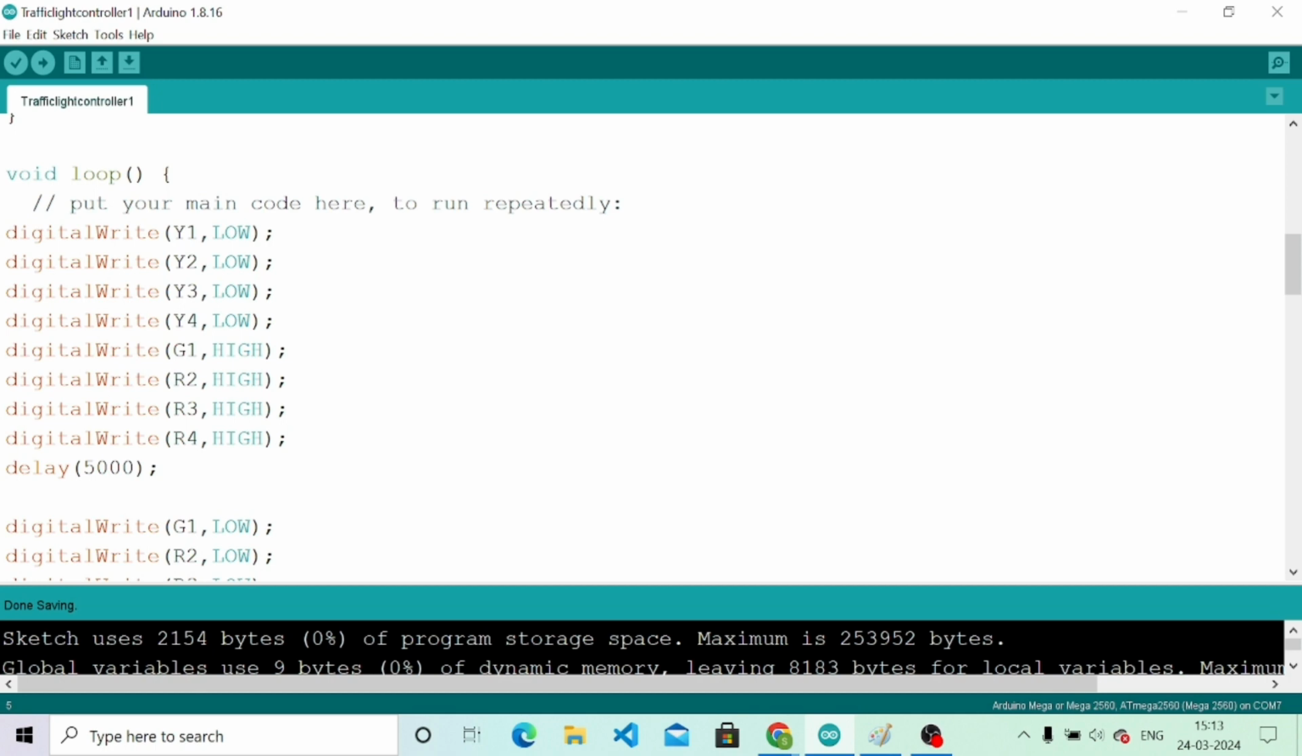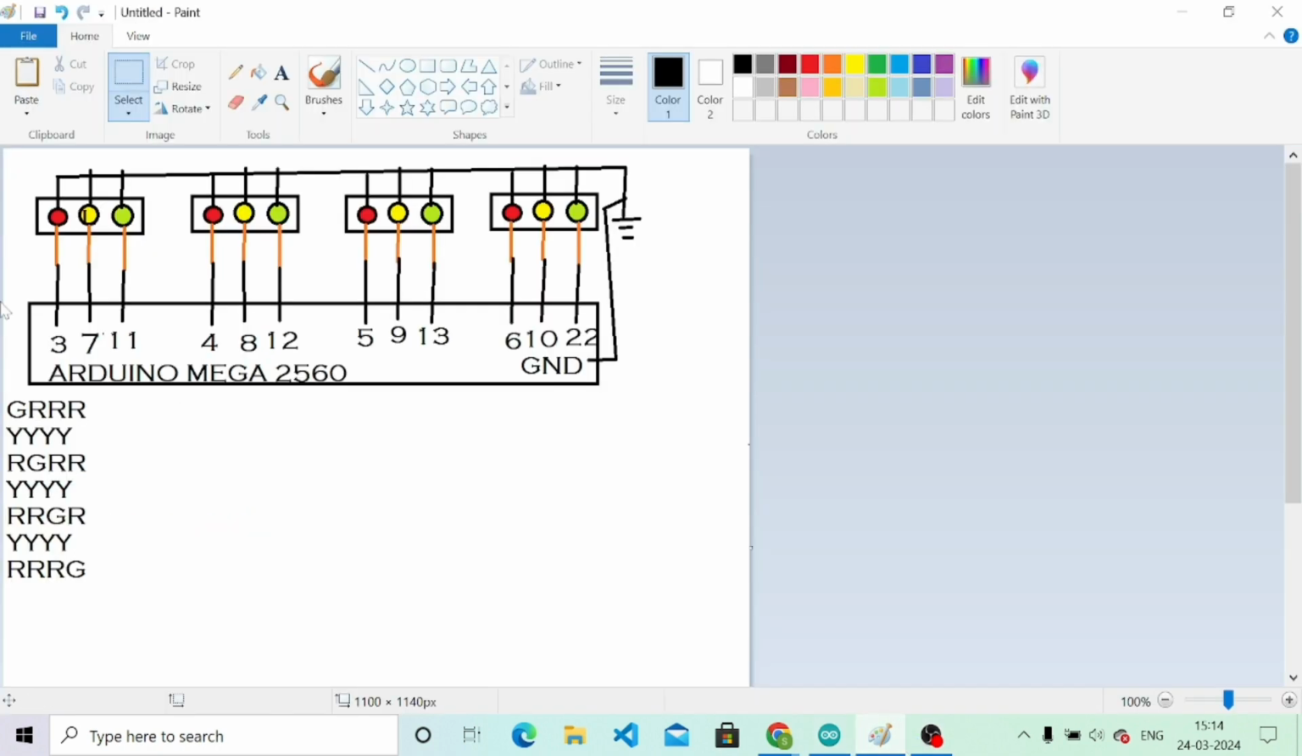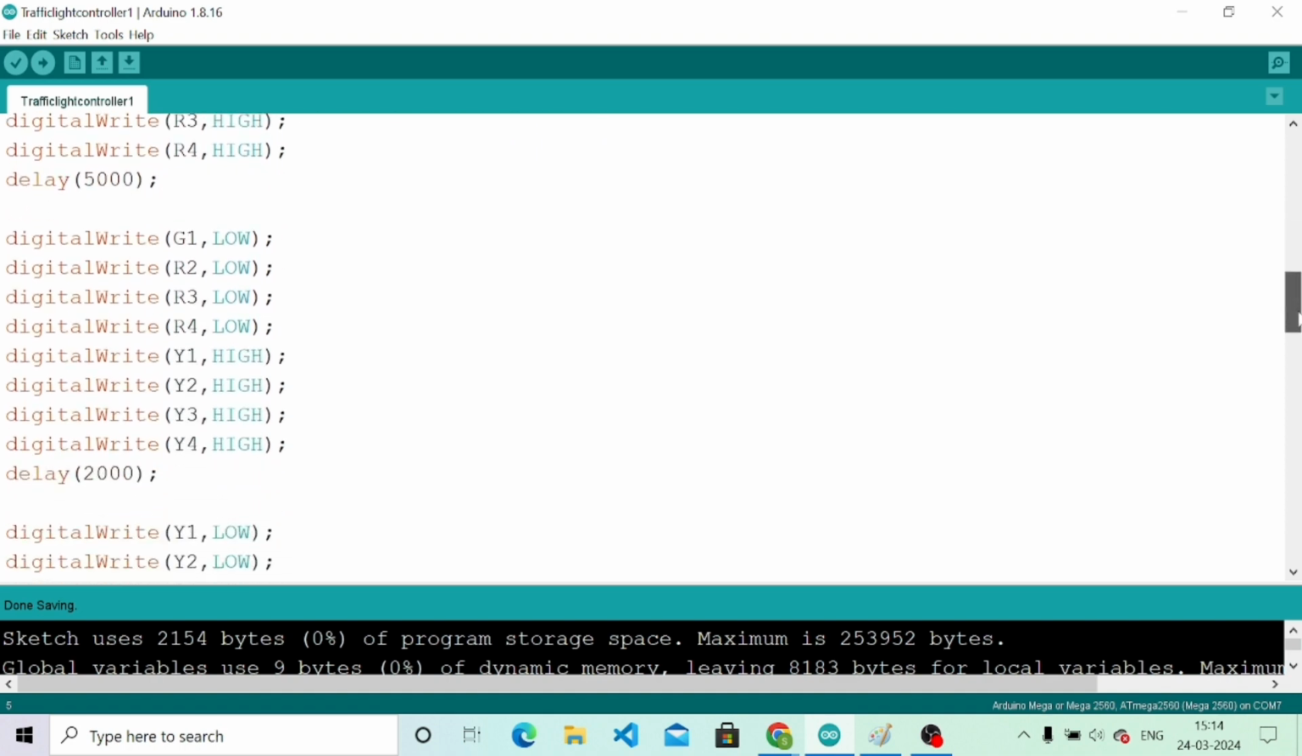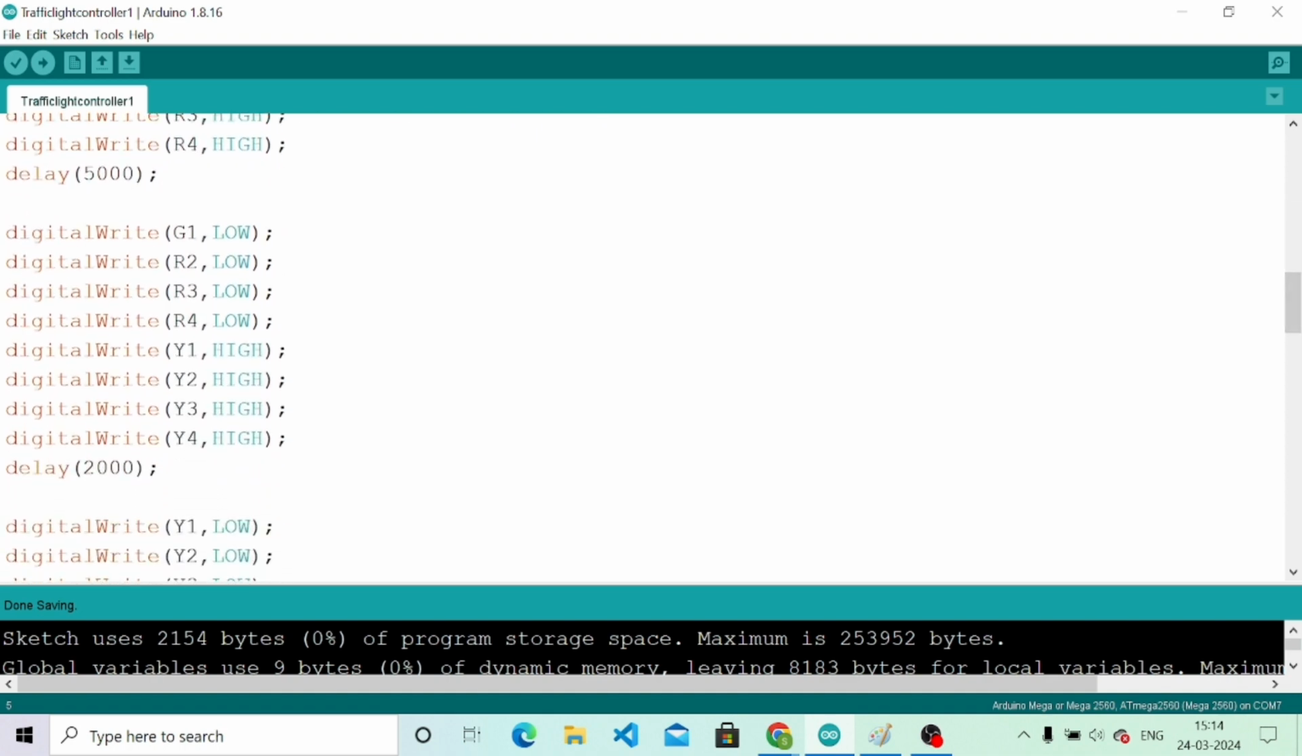First, the green LED should be high, and the other R2, R3, R4 should be low. That is, only this LED should turn on, and in all this set of LEDs, only the red LED should turn on. That's the condition, right? That's what I mentioned here. Similarly, it should wait for 5 seconds. After waiting for 5 seconds, all those LEDs which were previously turned on should be turned low.